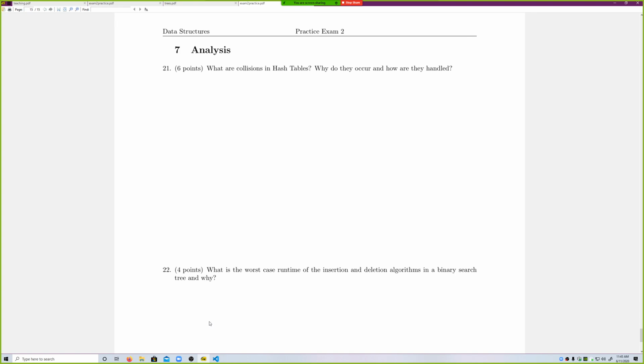All right, what are collisions in hash tables? Why do they occur and how are they handled? So what is a collision? When two items get hashed to the same index. They occur because you have a limited number of indices and an unlimited number of possible keys.